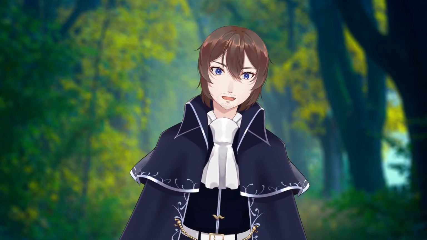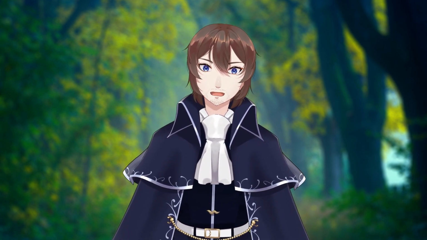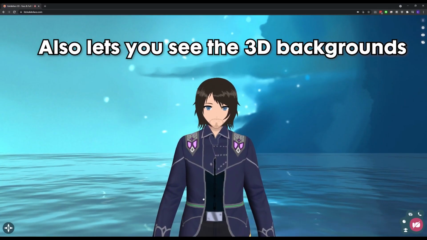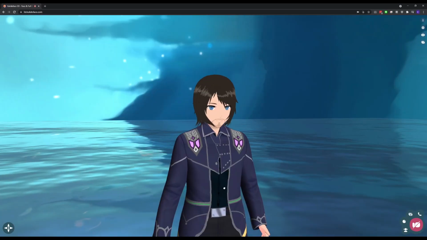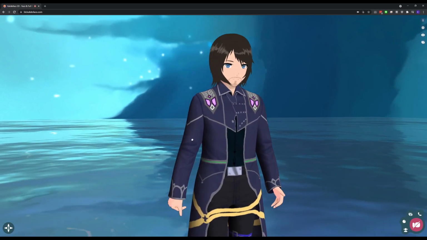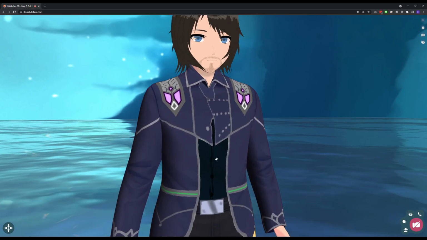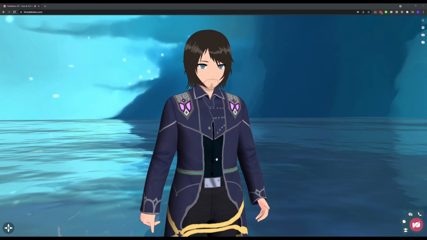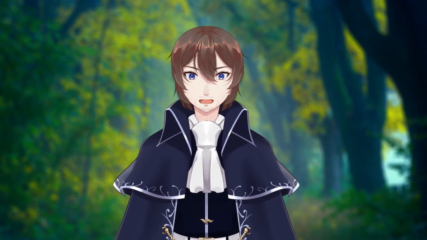Before we get into the really cool settings, here are the camera movement options. Holding left click and moving the mouse rotates the model. Holding right click while moving moves the camera up, down, left, or right. Scroll wheel zooms in or out. Now it's time for the good stuff.